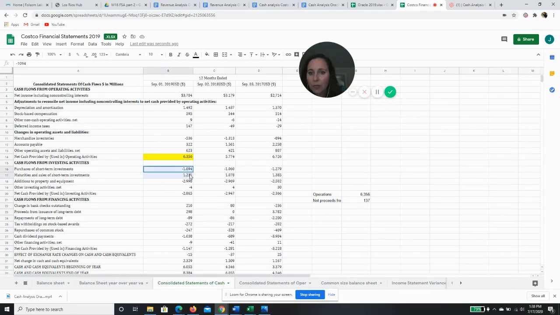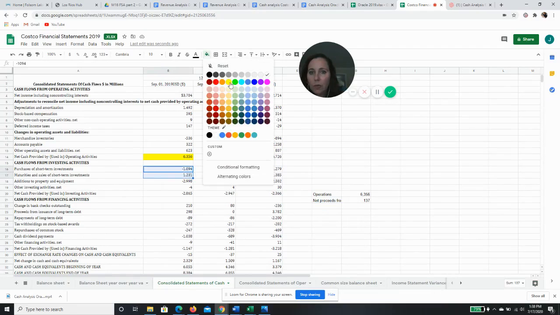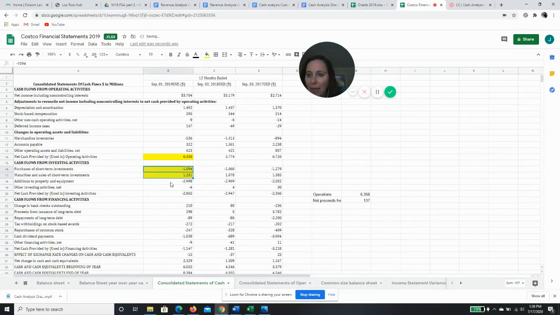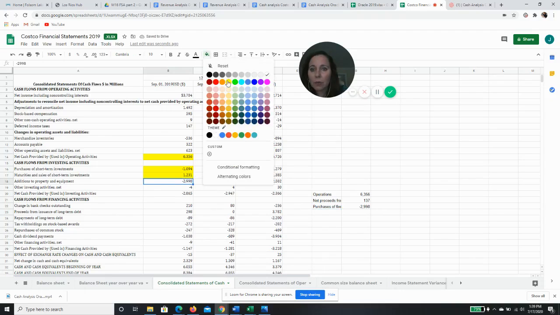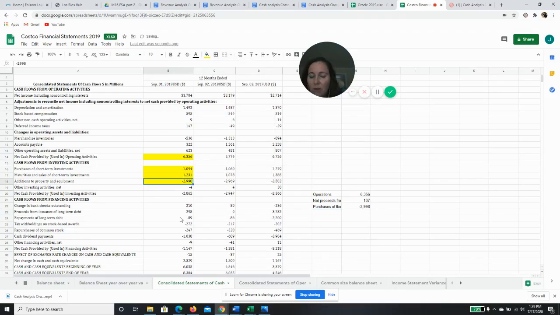All right, so we've included those. So we're just going to highlight them. All right, then we have additions to property and equipment, which is really fixed asset purchases. I think in the Oracle one, we called them capital expenditures. You just want to say additions to property and equipment because that's what it says on the statement of cash flows. That is totally fine. All right, so that is an outflow. And I'm going to put some color on that. All right, so that's our investing activities.